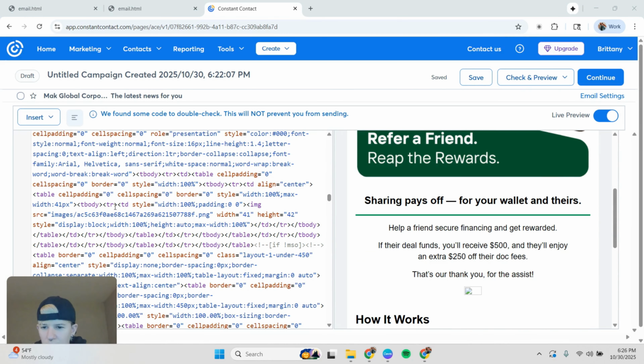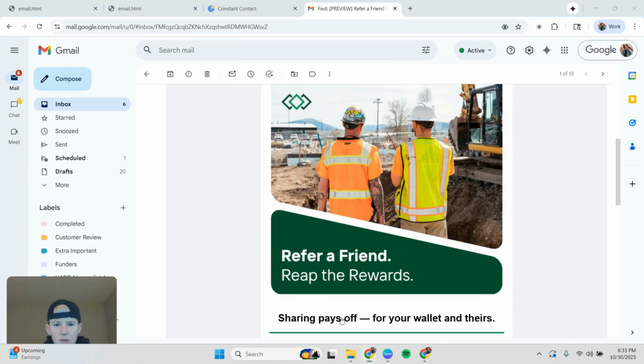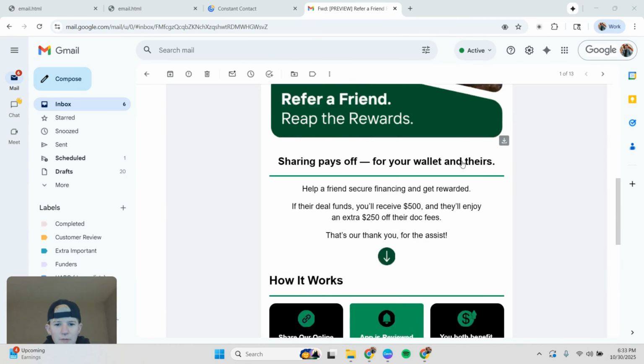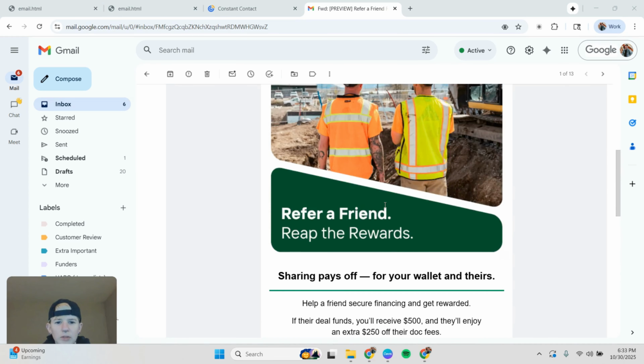And I would recommend just doing Control F. It's probably Command F on a Mac, but Control F and typing in IMG space SRC so you can find exactly where all the images are called out. All right, and once you are done here, you'll hit Continue. And here is the finished email. You'll want to verify that all of the links work, and they'll take you to the correct place.